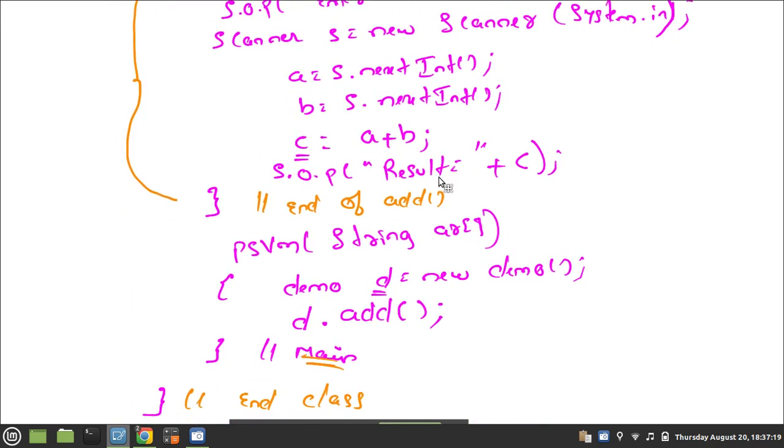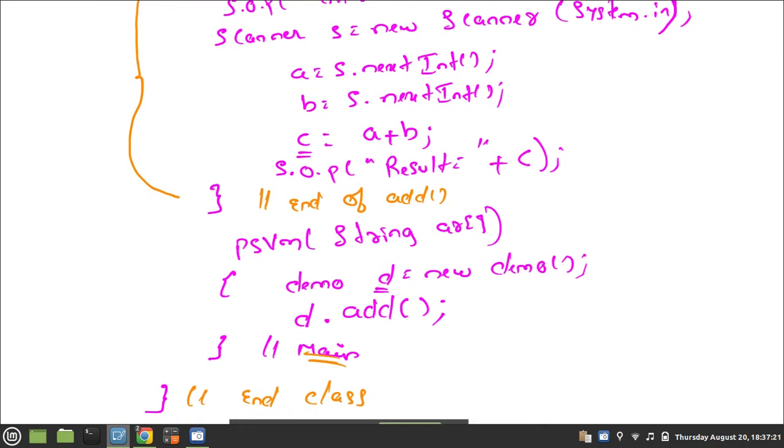Okay. So this is main method. Every user defined function should be called by the user itself. Only the main method will be called by the Java compiler.